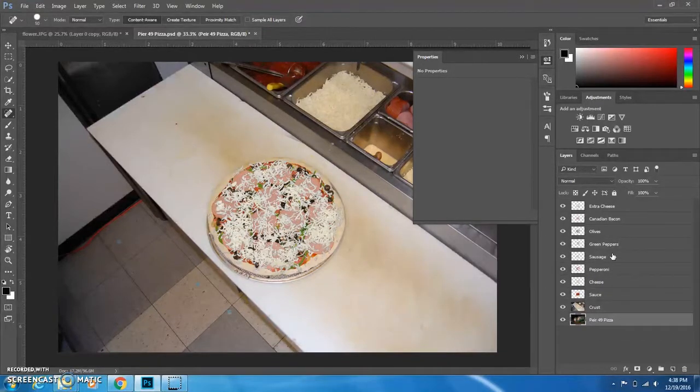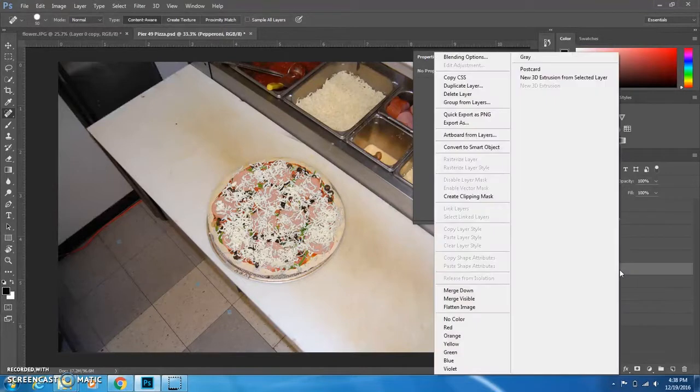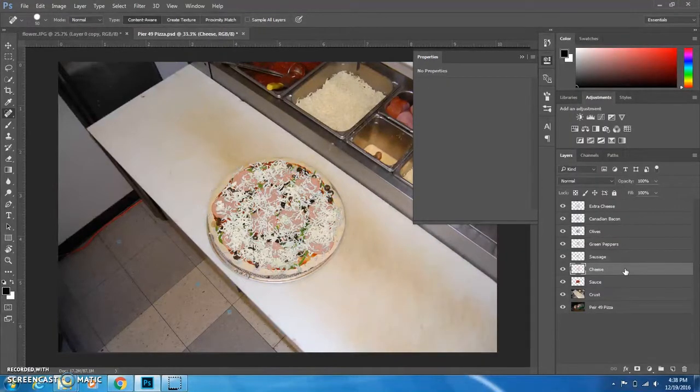If you don't like the click and drag to the trash can thing, you can right click, delete layer, that also works. Or you can just hit delete on your keyboard as well. And this is just so that we get some layer practice.